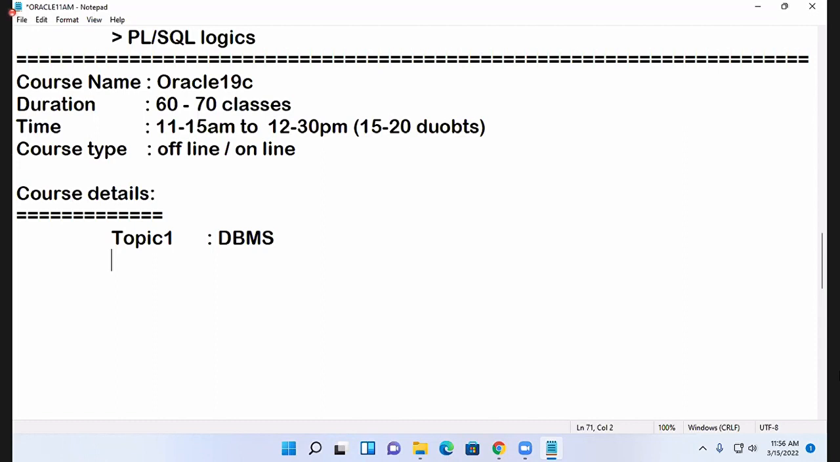So I will cover some basic fundamentals of DBMS: what is data, what is information, what is a database, how many types of databases there are in the real world, which type of database Oracle comes under, and what kinds of models there are. I will spend maximum 1 or 1.5, 2 sessions on DBMS. So what is what.